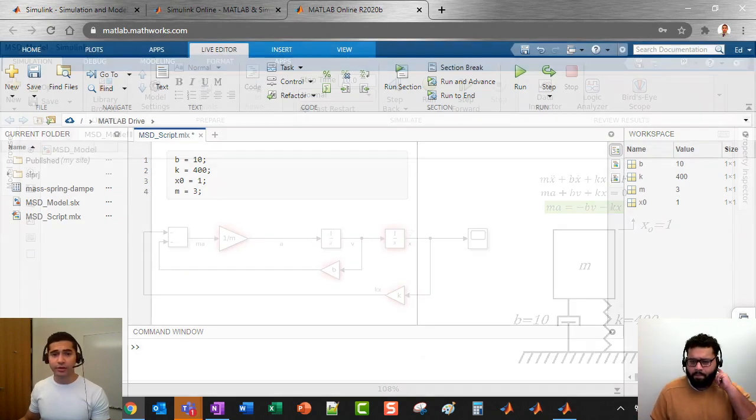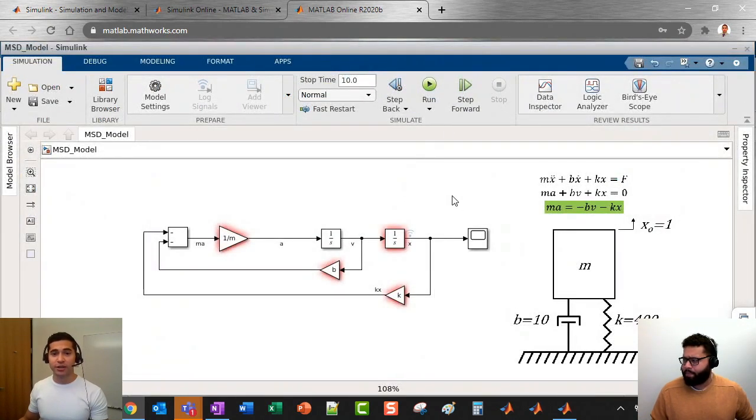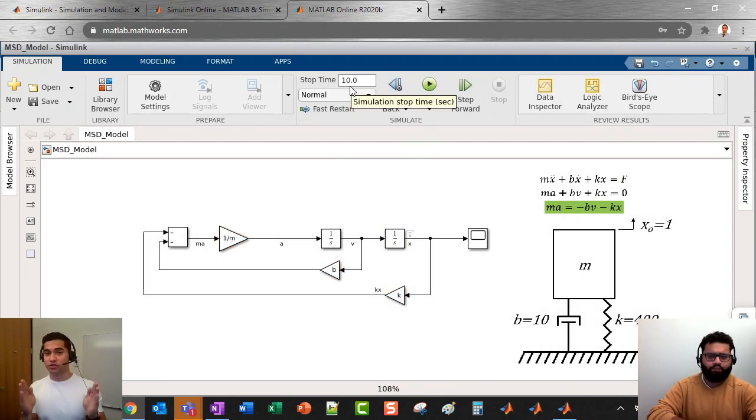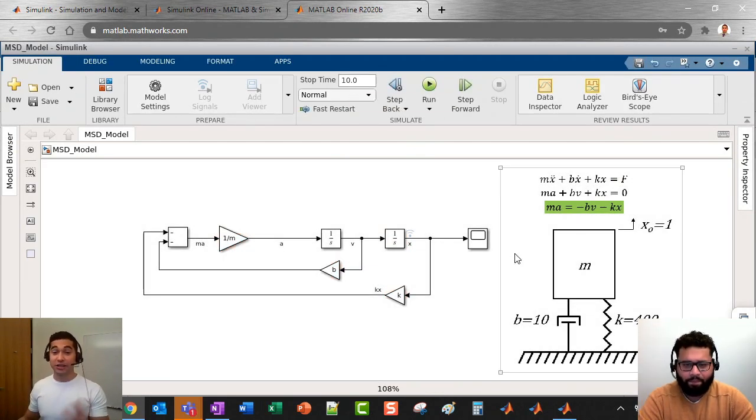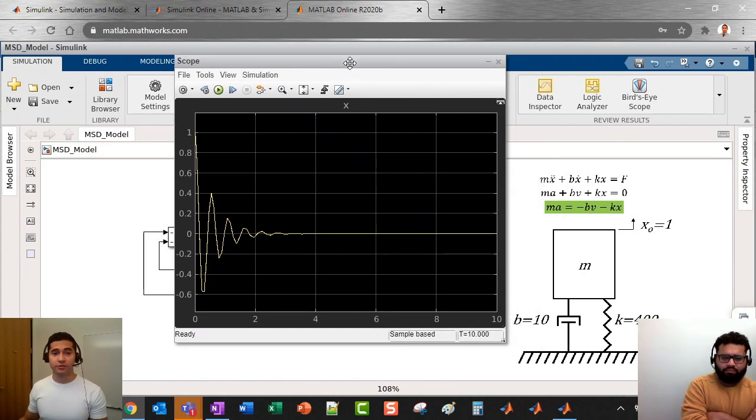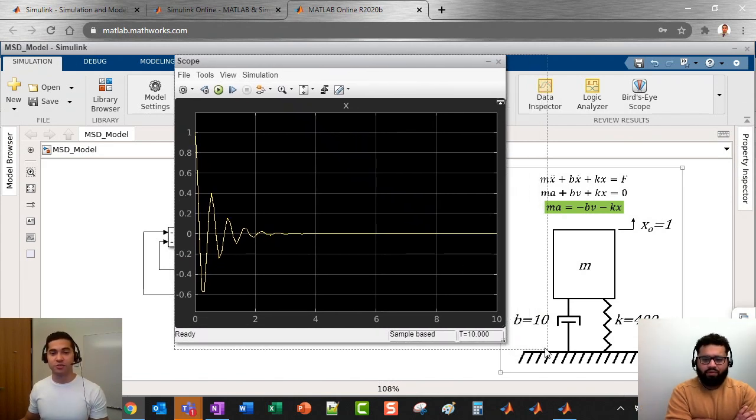All right, if we go back now to the model with the parameters defined, I can run this. There it compiles, and it'll run for 10 seconds, but that's 10 seconds of simulation time, not real time. You see that it completed already, so it did it pretty fast. And if I look here at the scope now, there is the response of the system. We're looking at the displacement.